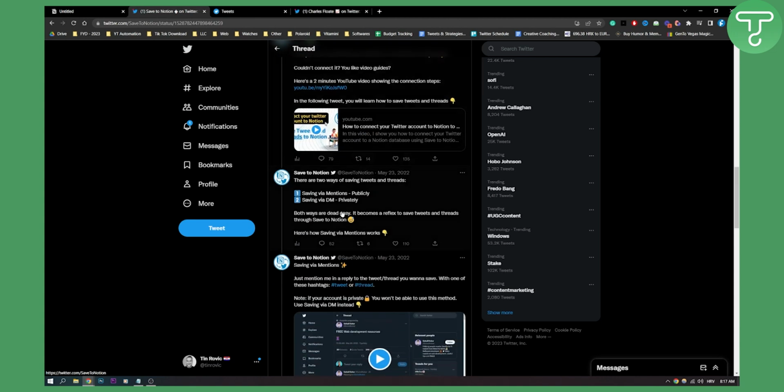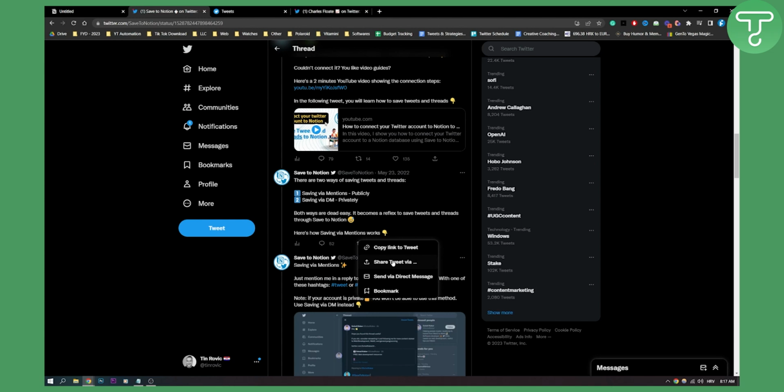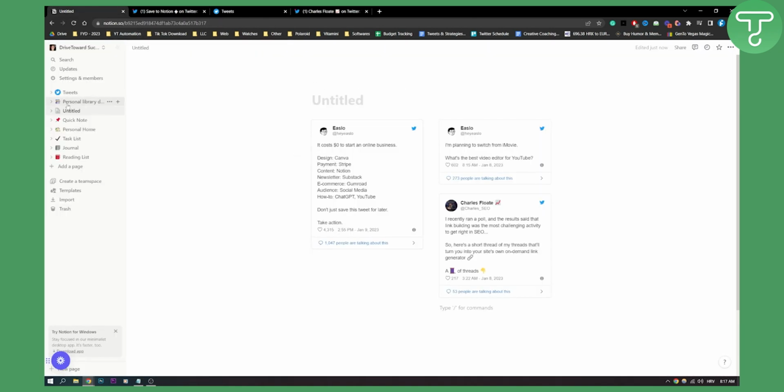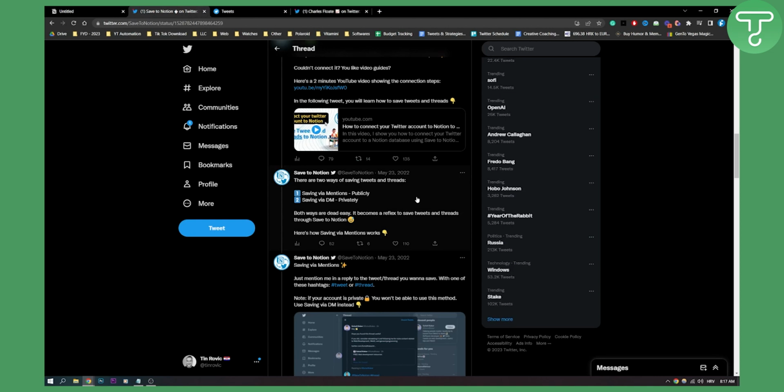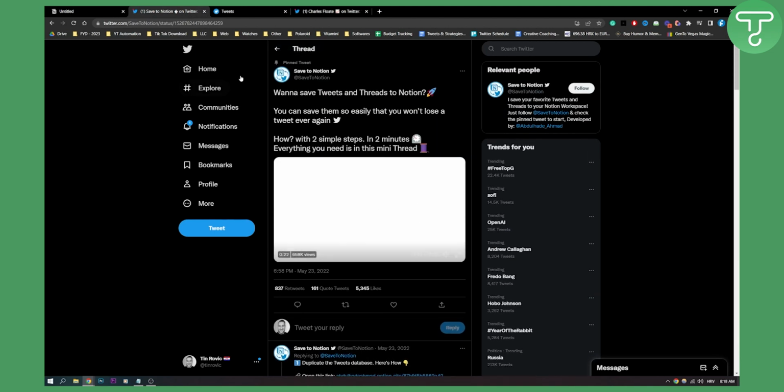You will have two ways of saving tweets and threads to Notion. Saving via mentions: under a thread, you can mention Save to Notion and they will save it for you in your Notion. Or you can save it via DM. You can go to the tweet or a thread and share this tweet via direct message and then send it to Save to Notion. Save to Notion will then send it to your tweets library, your database on Notion. So that's basically two different ways how to do it.